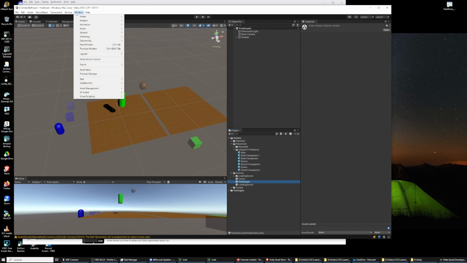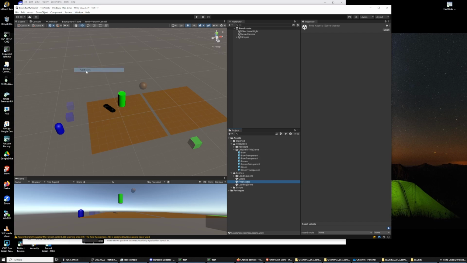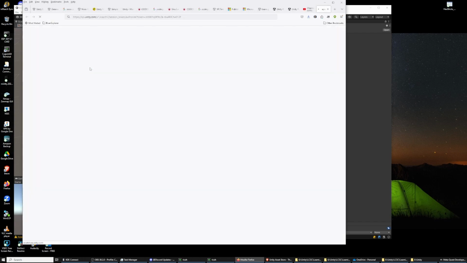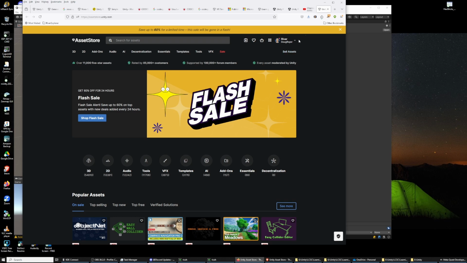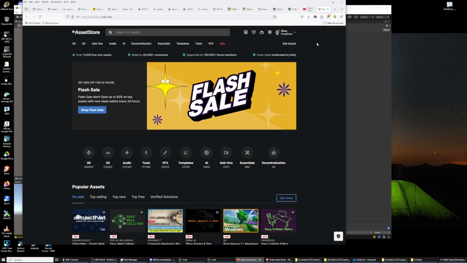So it's simple. From within Unity, you go to Windows, Asset Store, and the browser of your choice will come up. On the upper right hand corner here, if it doesn't automatically have you logged in, then click the login button or sign in button, whatever they call it. And I guess there's a sale up to 60% for a limited time. This sale will be gone in a flash. Okay, I closed that little notification.